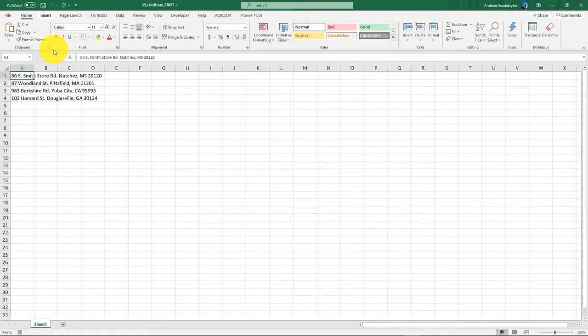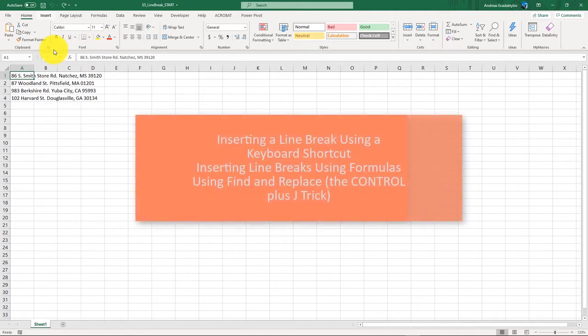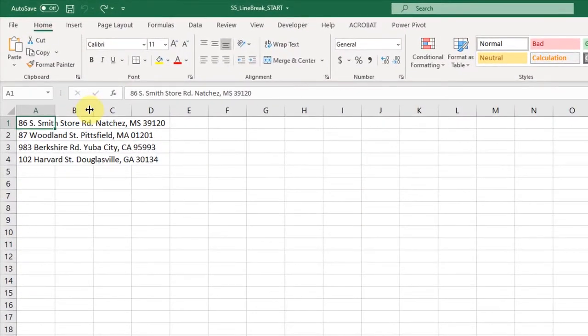There are a couple of ways to insert a line break in Excel. 1. Insert a line break using a keyboard shortcut. 2. Insert a line break using formulas. 3. Using Find and Replace with the Ctrl+J trick. This lesson will show you the first and third methods. I have already opened a workbook with some addresses in the first 4 cells, A1 to A4.